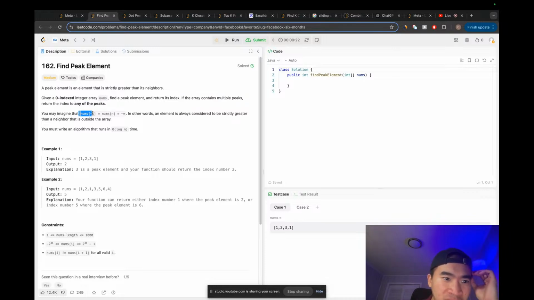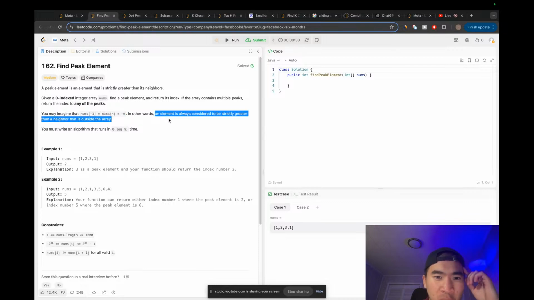And you may imagine that nums at -1 equals nums at n equals negative infinity. So in other words, an element is always considered to be strictly greater than a neighbor that is outside of the array. Okay, and we must write an algorithm that runs in O(log n) time. That makes a lot of sense. So without a visualization, it's kind of hard to see what the question is asking.